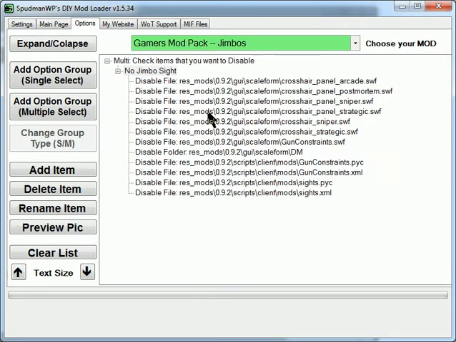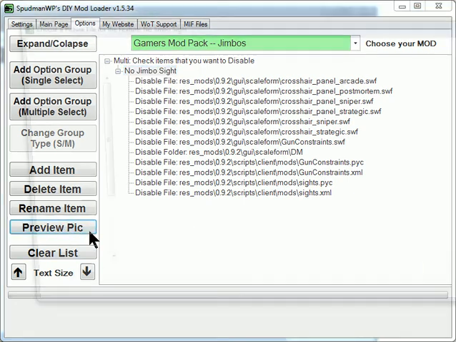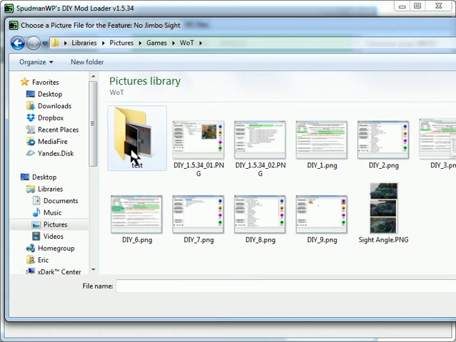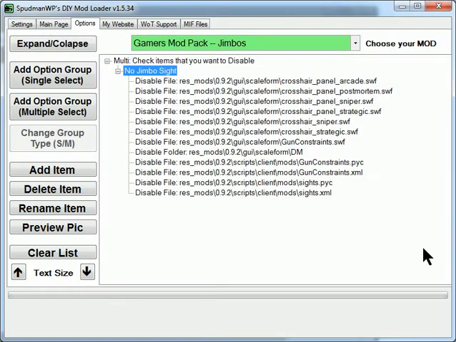So let's go back to the option page. So let's add a picture. We want to add it to the no Jimbo site. We click preview pic. I want to go to my pictures where I have a Jimbo site right there. There we go. We've added Jimbo site to here.